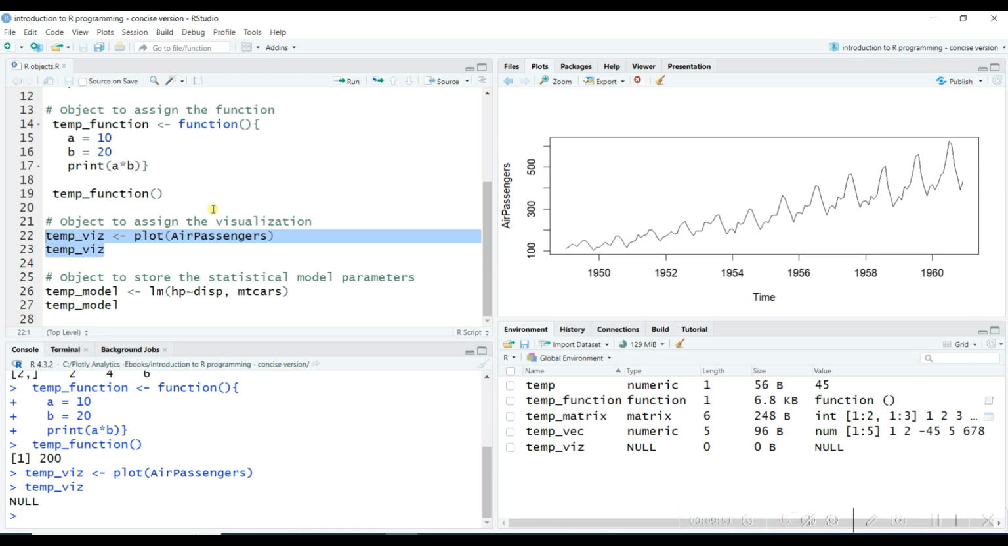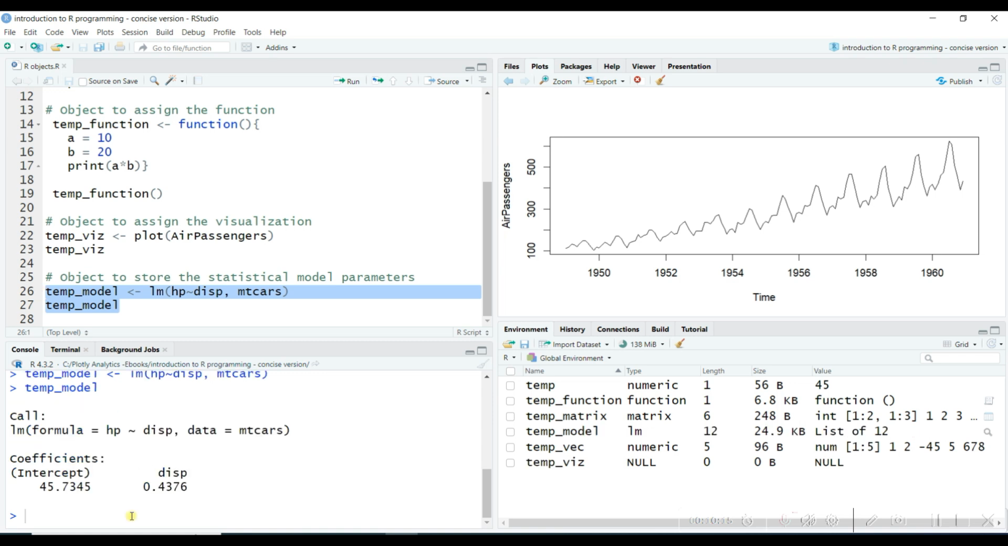The next one is the result of a statistical model. You can assign a statistical model output to an object. Here we have created a simple linear regression model between a car's engine size and the engine displacement, again from the mtcars dataset, which is an inbuilt dataset in R. Now if I run this, you will see the coefficients of linear regression stored in the object called temp model. Great. So now we understood the meaning of objects, and we have created multiple objects in this video.